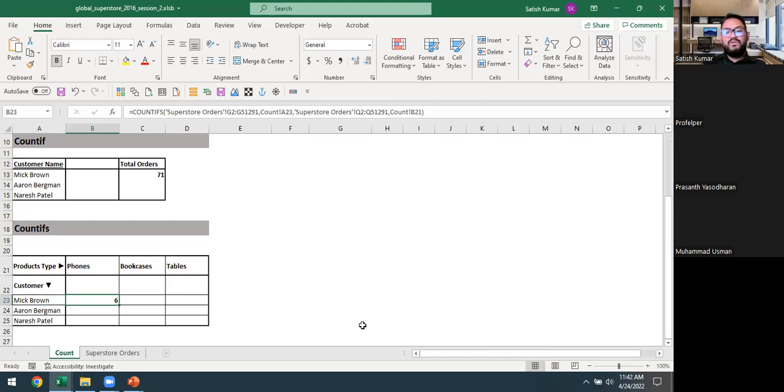This is how a COUNTIFS function works. As I told you, it works with multiple criteria. You can put n number of criteria here. It depends on your requirement. What is your requirement? What do you want to calculate?